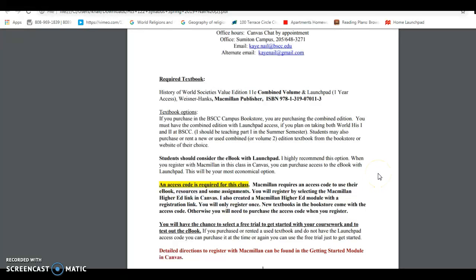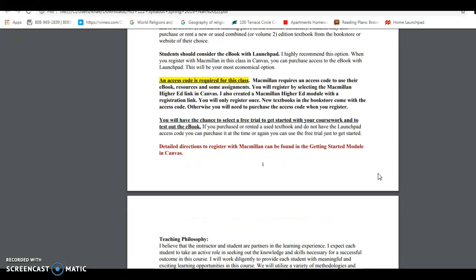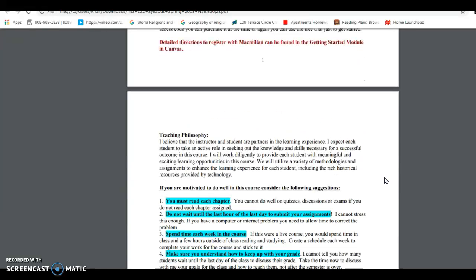And then you can decide if you want to go to the bookstore and purchase the book in the bookstore, or if you want to just use the ebook. All right, so if you have any questions about the book, just shoot me a Canvas inbox message.